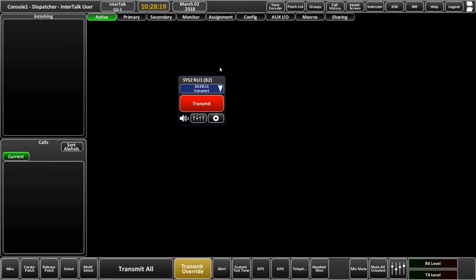Additionally, right now the radio resource is unselected. I can select that radio resource by clicking over here, select. Now the radio resource is selected. If I transmit from my master transmit, the audio goes out, and I can see the transmit level in my lower right-hand corner in the VU meter. All right, let's just release that.